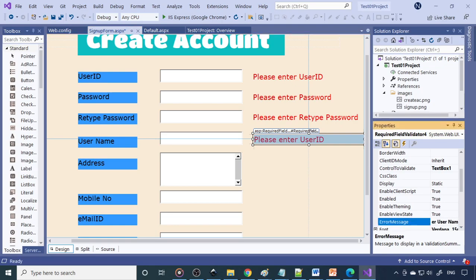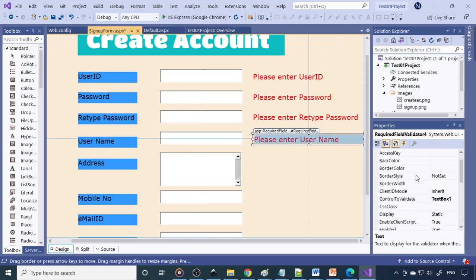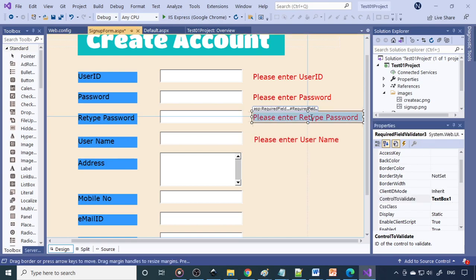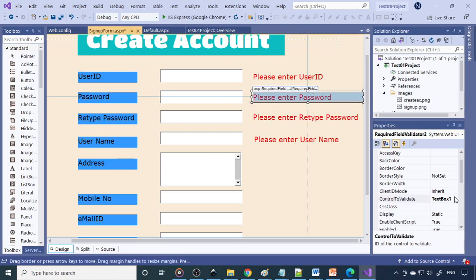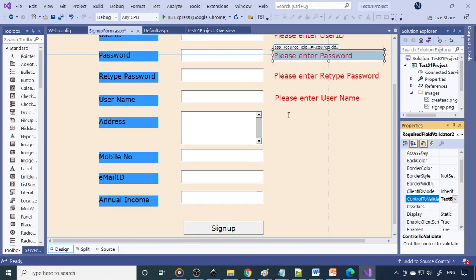So this is username, and you also take care that you need to change the corresponding control. So this is the text box 4. Therefore you need to select this control to validate. So here you need to make text box 4. For this you have to make text box 3. For this it is text box 2. Now correspondingly it is there. So even if mobile number, email ID is compulsory, again you need to copy and then you have to paste it here.